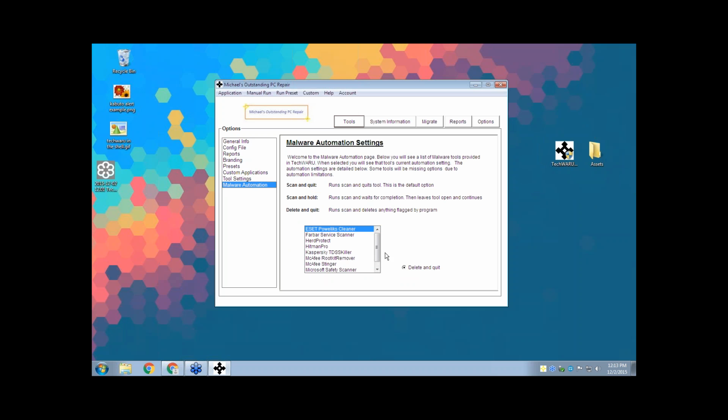In malware automation settings, here's where you can specify what each of these tools will do when they're run. So not all of the tools have all three of these options, but I'll just go over RepairTech right here because it does have all three. So if I have, say, scan and quit selected for RepairTech, that means that whenever I run RepairTech in a queue, it will scan and it'll quit. It'll put all that information into my report at the end, but it won't do anything else, as opposed to scan and hold, which, when RepairTech is run, it will scan and the application will stay open, and it'll indicate what it thinks is malware, and you can do the removal from there.